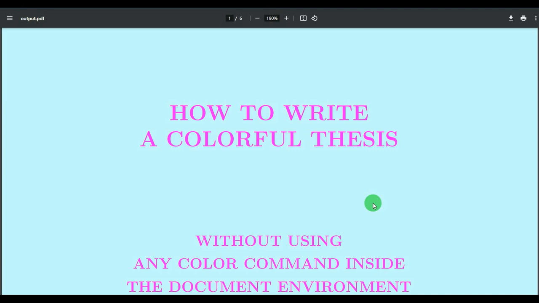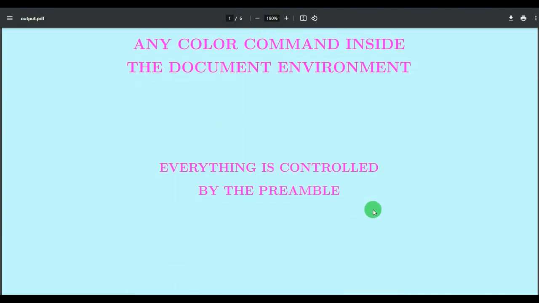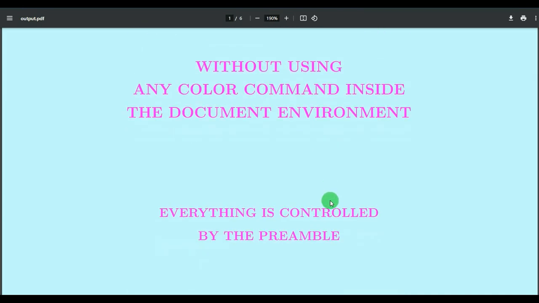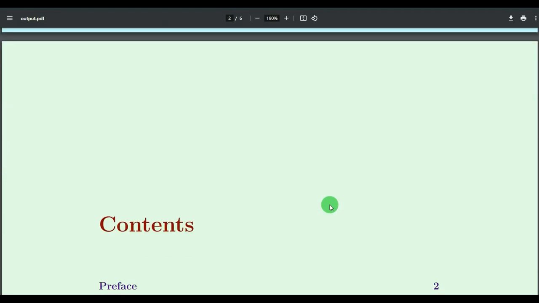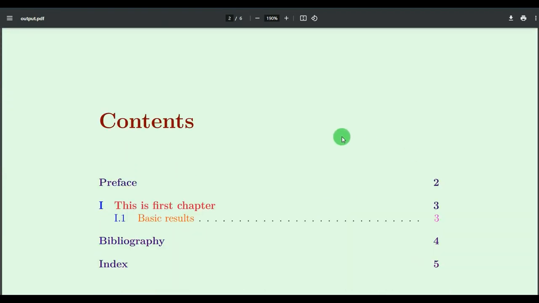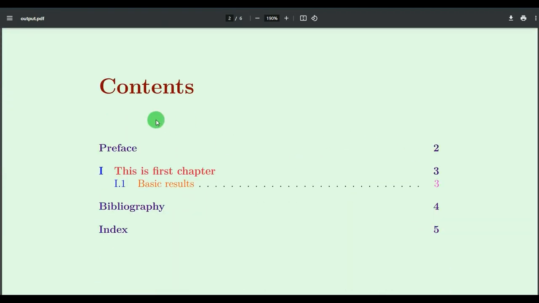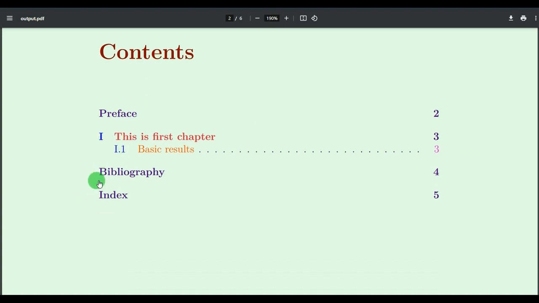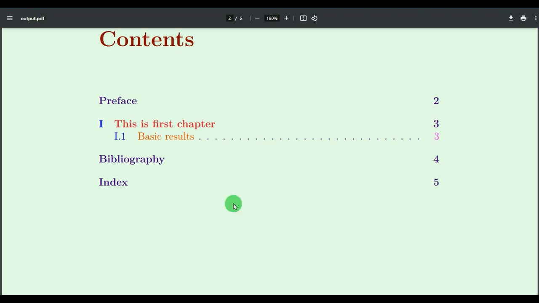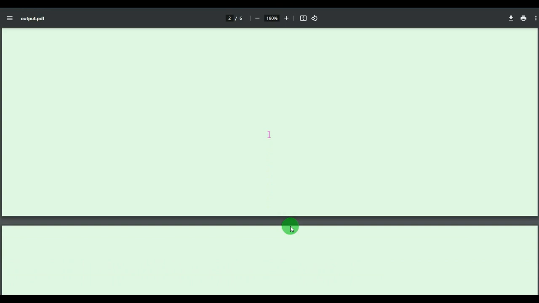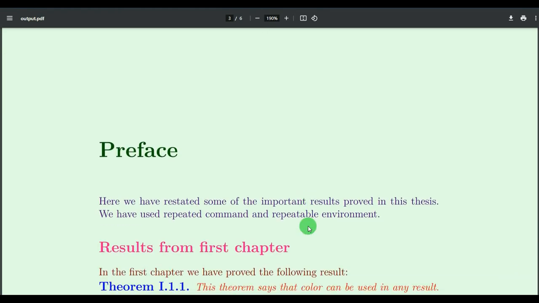So let us see how the thesis looks like. So this is contents. It has got preface. There is one chapter I have written in this demo thesis. There is bibliography, index is also there, and the color of the page is also yellowish.